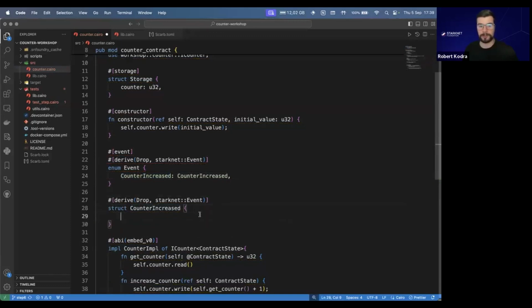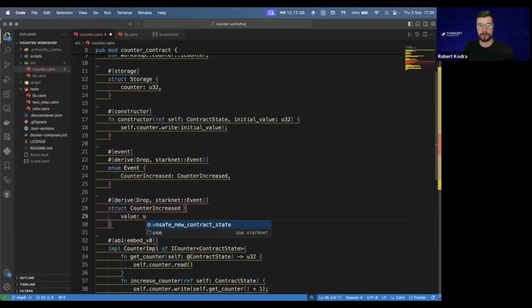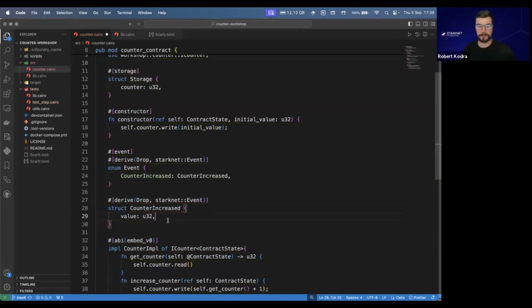Then here we have to define what we actually want to emit, right? So what type of value or what variables we want to emit. In this case, I'll say value, and this value will be an unsigned 32 type. That's what we want to emit. So that's how we implement it.